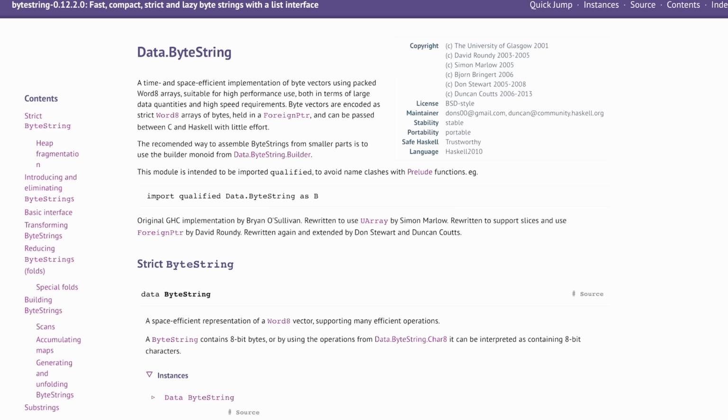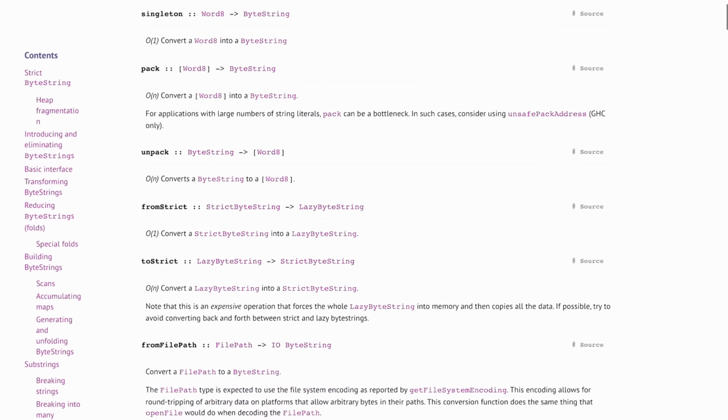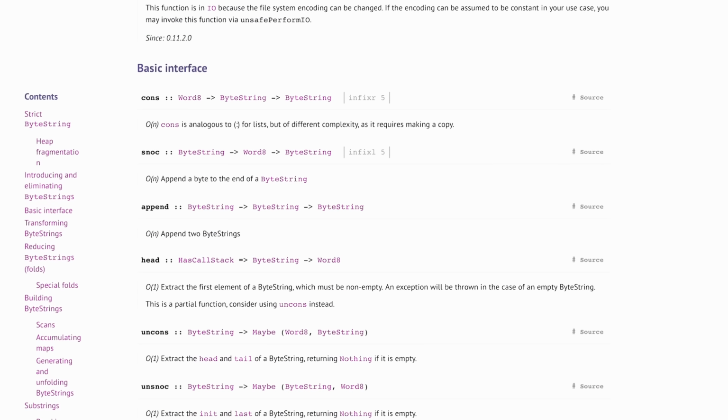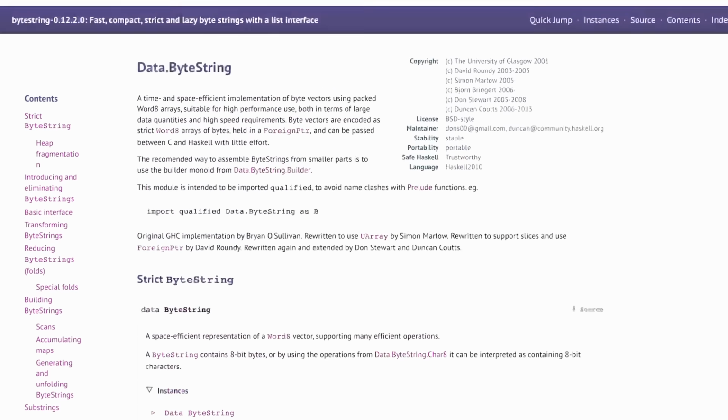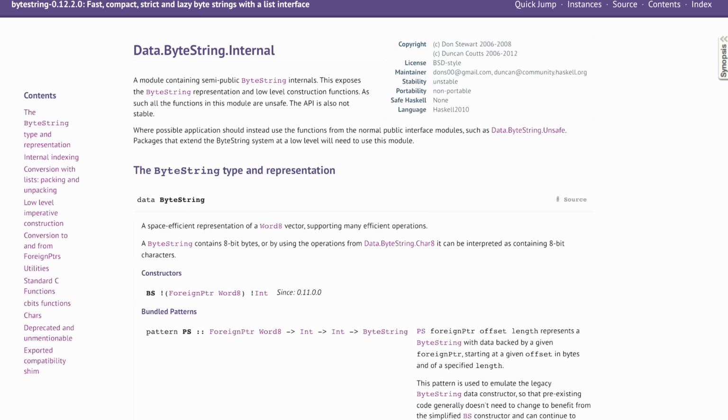If we look at the byte string library from Haskell, the public API is this, data byte string. This is the documentation. It tells you how to use it. There is some APIs, how to create empty byte strings, basic interface, basic operations, substrings, predicates, whatever. The public API, right?